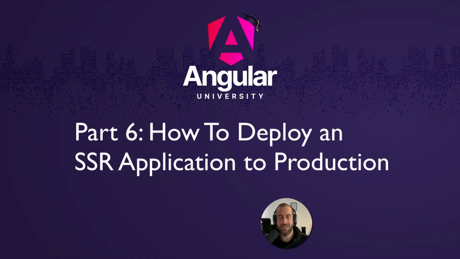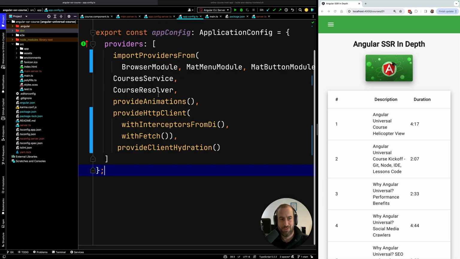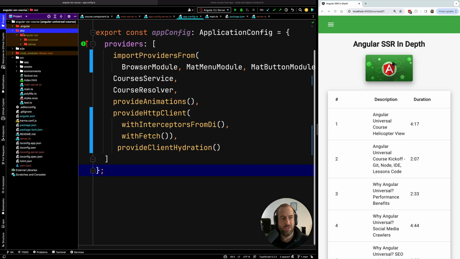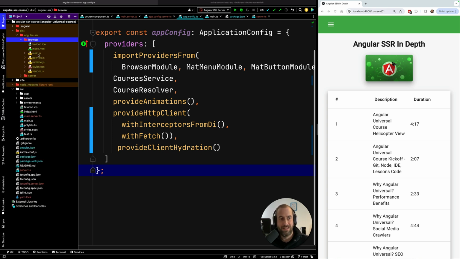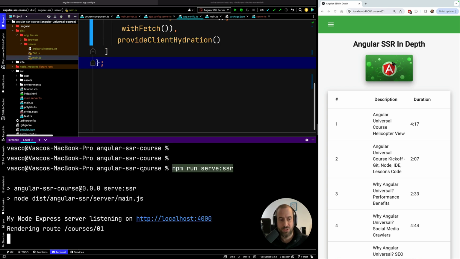Next, what we are going to do is talk about how to deploy this type of application in production. So if you remember, you have here two different bundles. You have the browser folder that contains the client application, and you have the server folder that contains the code for your backend bundle, all right, your server bundle. Now, you need to deploy this in two steps.